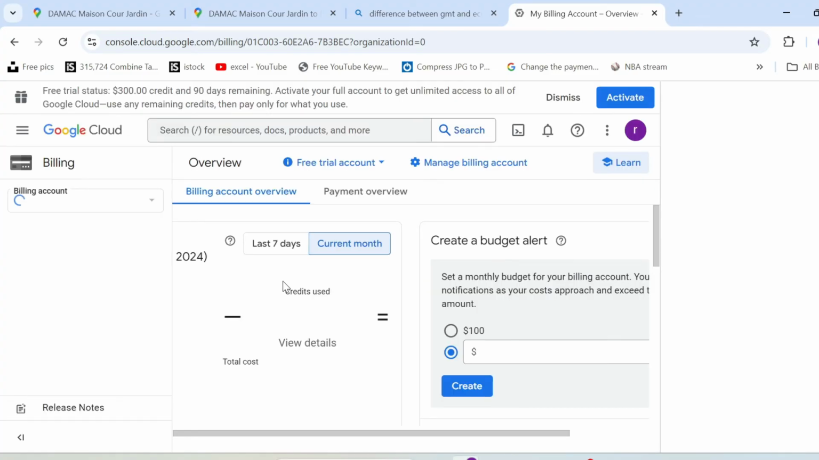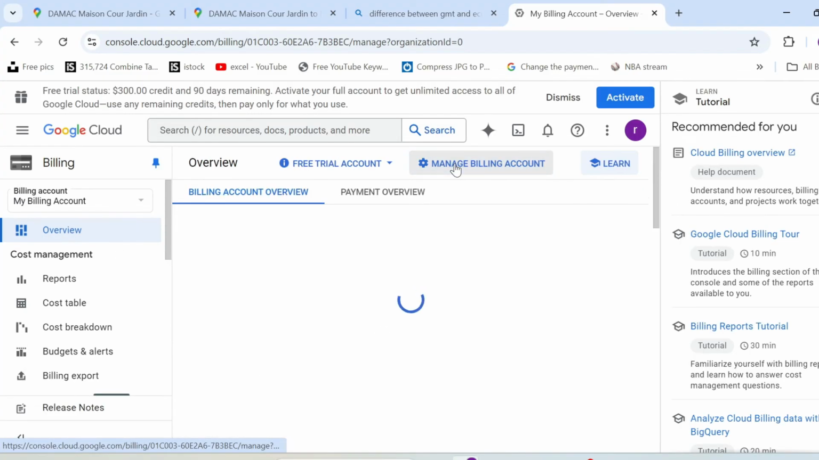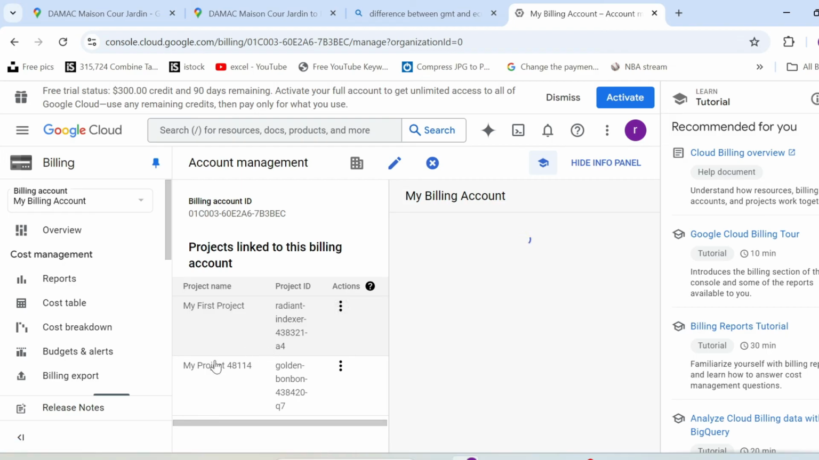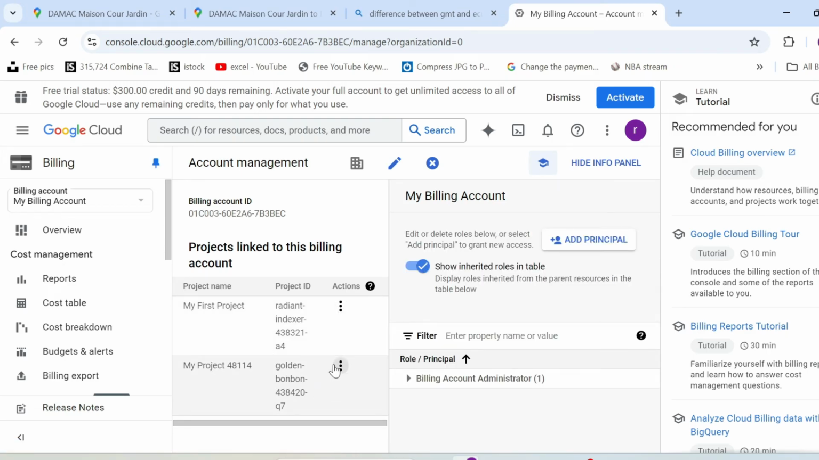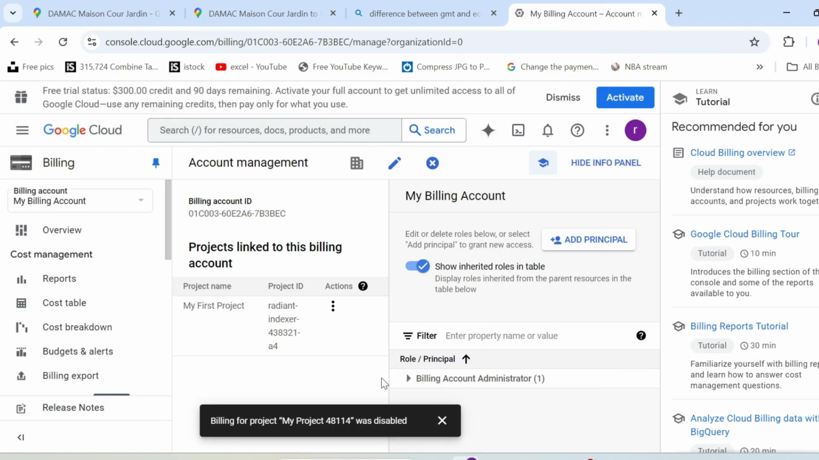I need to make sure that my billing account is linked to my project. So if I manage the billing account, I can see the projects here. So you see this is the new project. You can, for example, disable it. You can change the billing, etc. Let me show you. So for example, if I disable billing, I don't want to do it for this project and I want to add it.